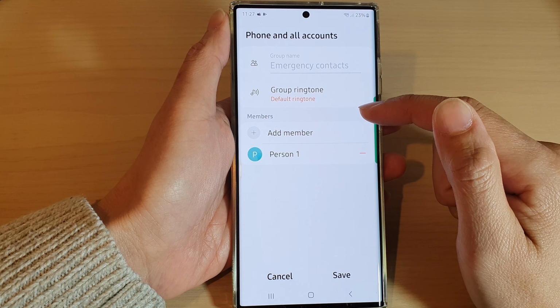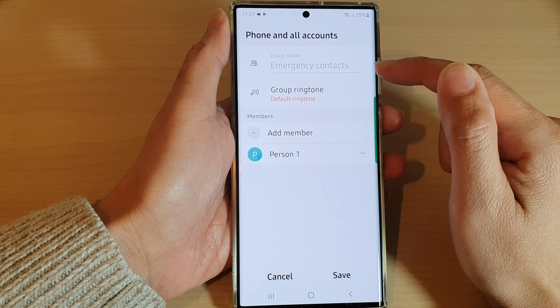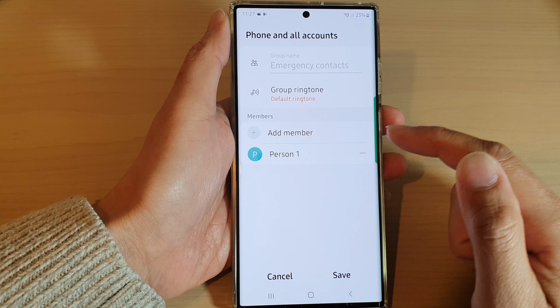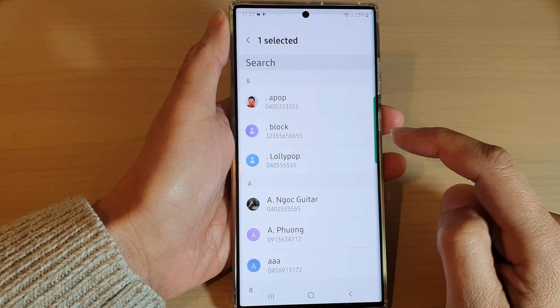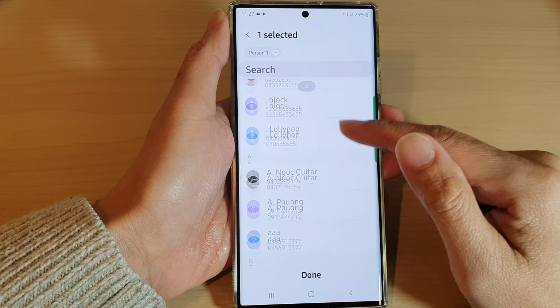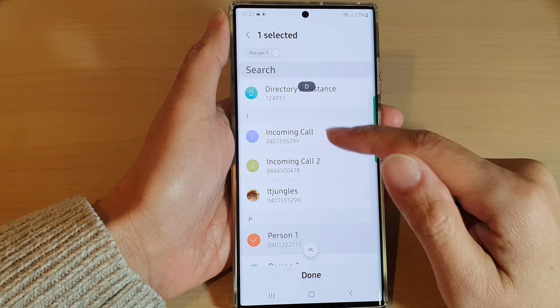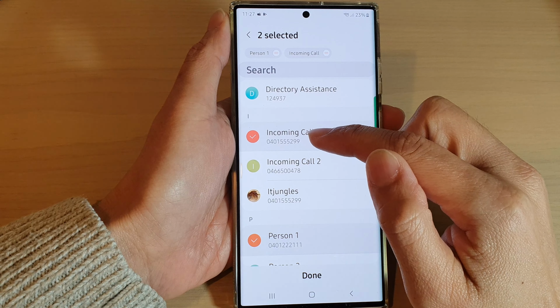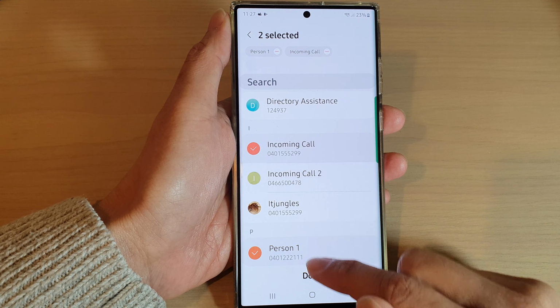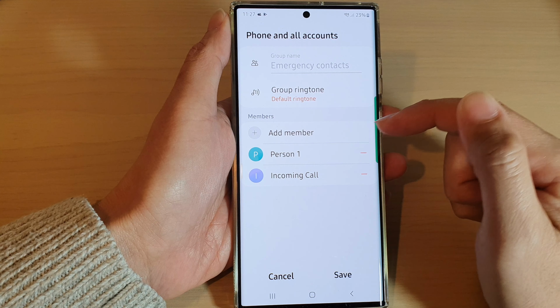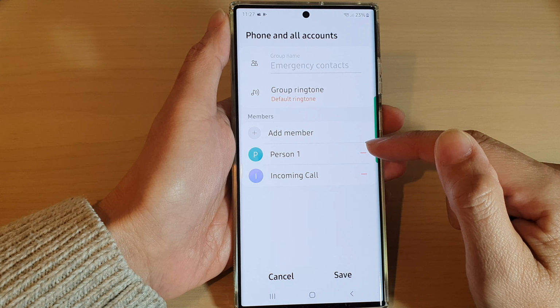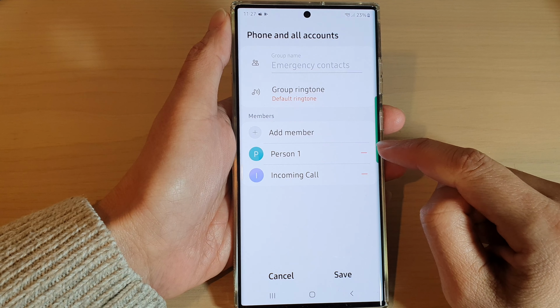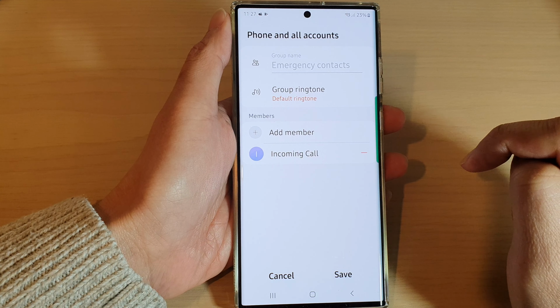And in here, you'll be able to add members to the emergency contacts group. So in here, tap on add member and then go down your phone list app and select a contact that you want to use. Then tap on done. Now you can select one or multiple contacts and then tap on done. And if there is any contact that you want to remove, you can tap on the remove button here.